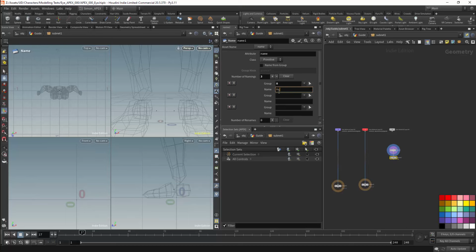The first joint will be my head. I'll then have my left eye. And finally, we'll have our right eye. The name will need to be a point attribute. I'll need to add transforms to these.